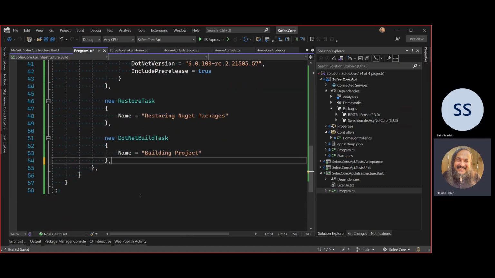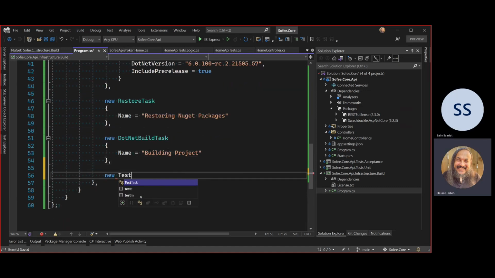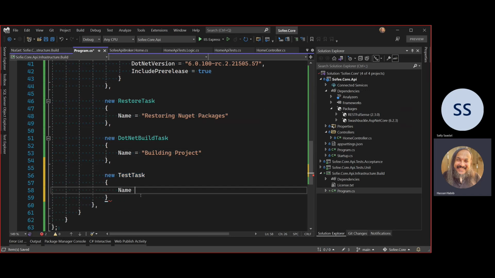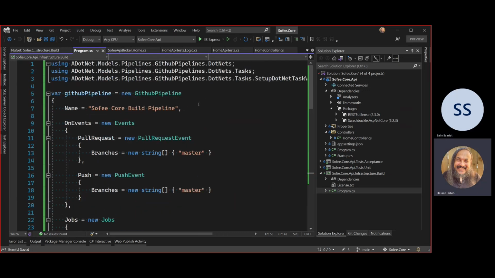Project is done and it's built. Now I can run my tests. So I can go here and say test task, and this is the name, and then here running tests. That's it. So let's reimagine this.